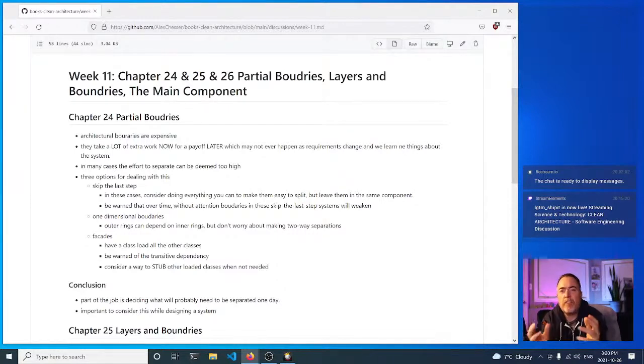He provides us with three major options for working with this skip the last step formula. Or sorry, the partial boundaries. Partial boundaries can be one, skip the last step. Two, it can be a one-dimensional boundary. Or three, it could be the use of a facade, which is a well-known design pattern we could look up and talk about later.